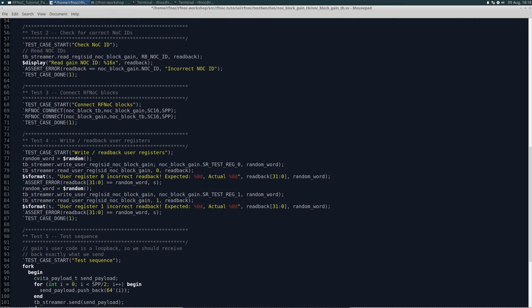So if we had, say, earlier the adding of the FFT block, in that case, we'd also have, say, SID_NOC_BLOCK_FFT we could use. In this case, we only have the gain block. This is the address of the register that we want to write to, the write user reg here. So we don't have a test reg 0. We have SR_GAIN. We're using a hierarchical reference here, by the way, to noc_block_gain.SR_GAIN, so we don't have to actually put 128 here. We can just reference it.